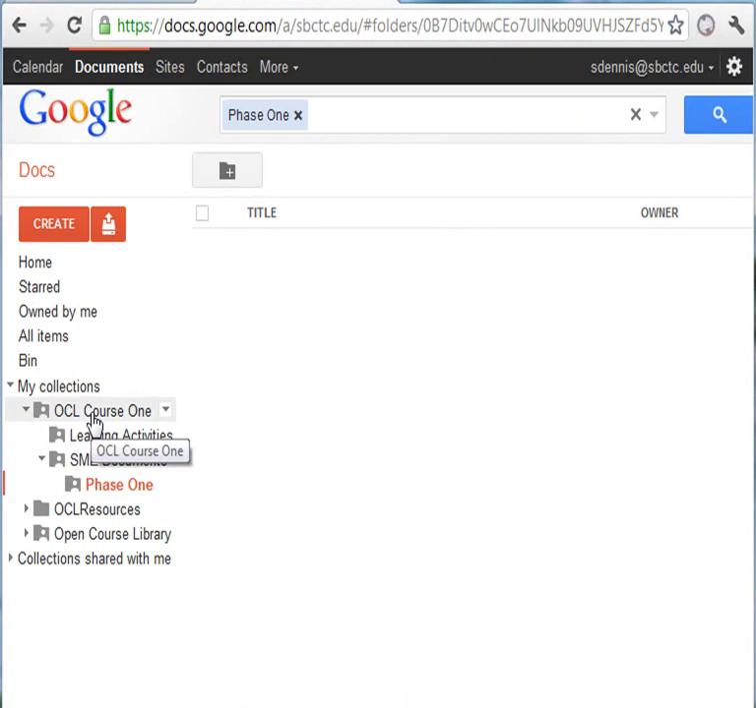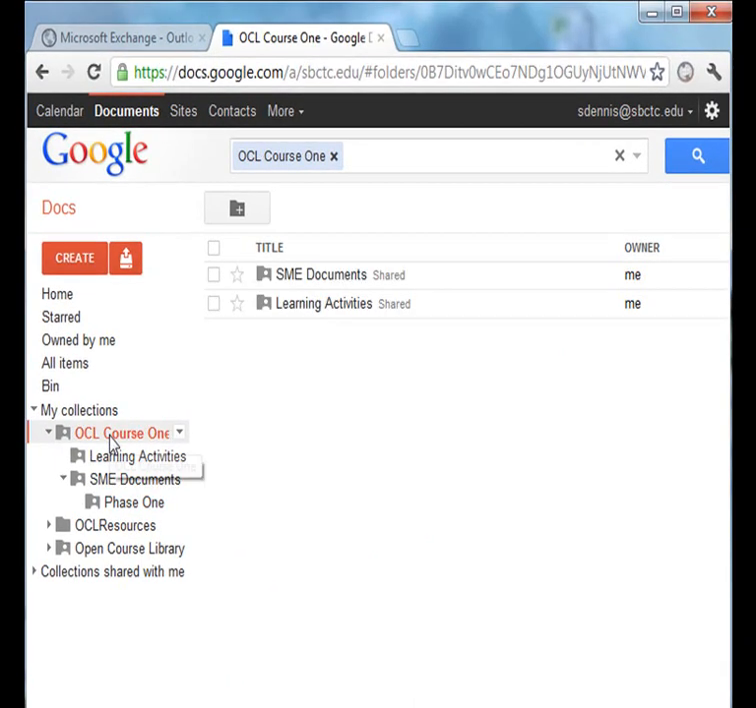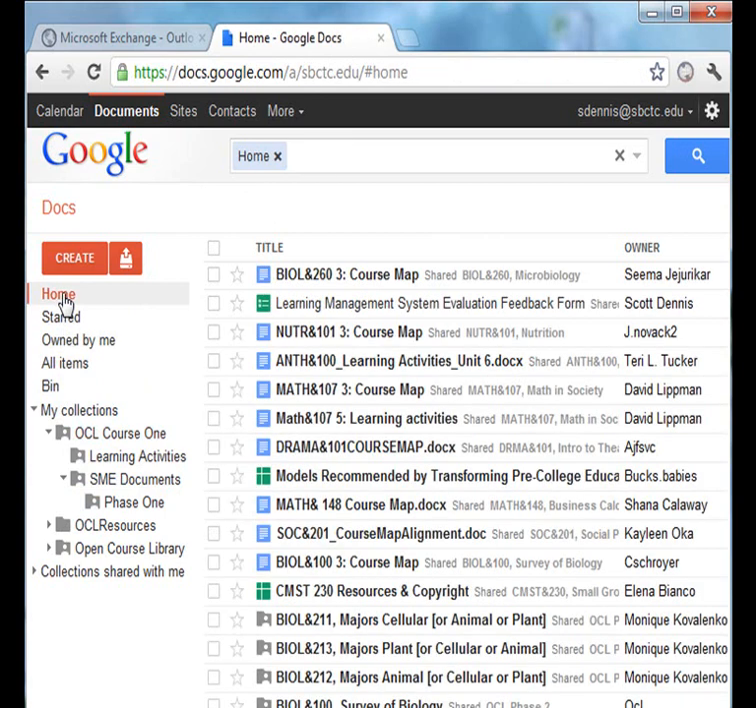And if I want to get content into a collection, I have different options. If I use the upload button here to upload content, it won't appear automatically in my collections. It will appear in my home view, and then once it's there, I can click and drag it down to where I want it to be in my collections. But that's an extra step.